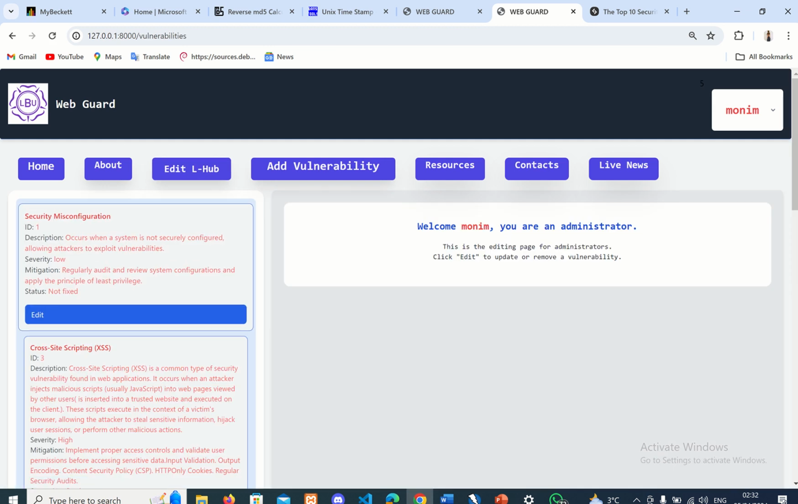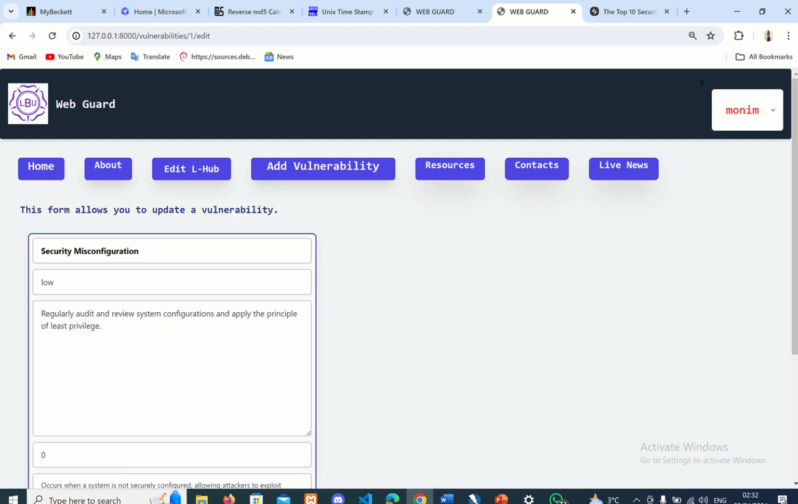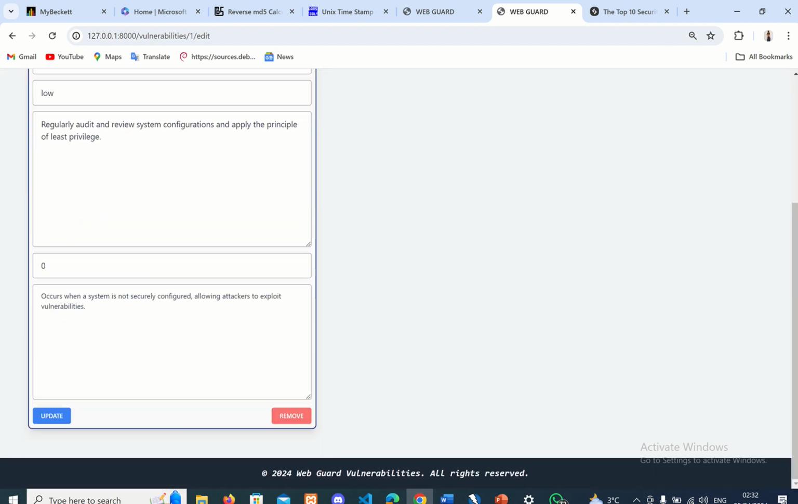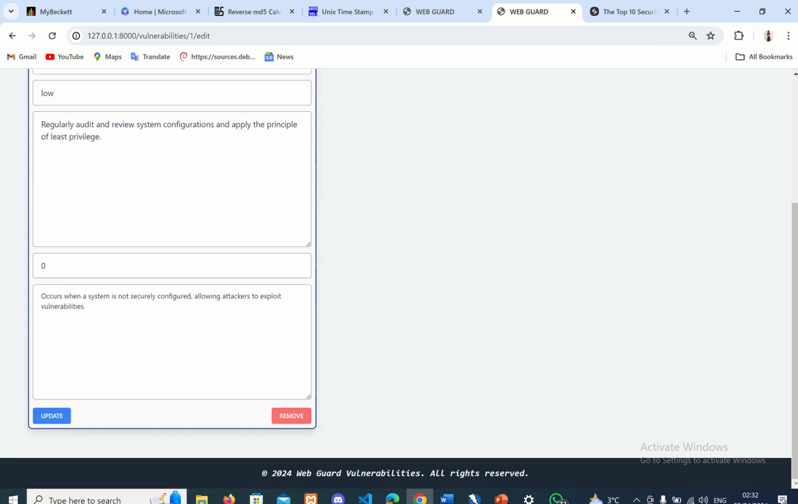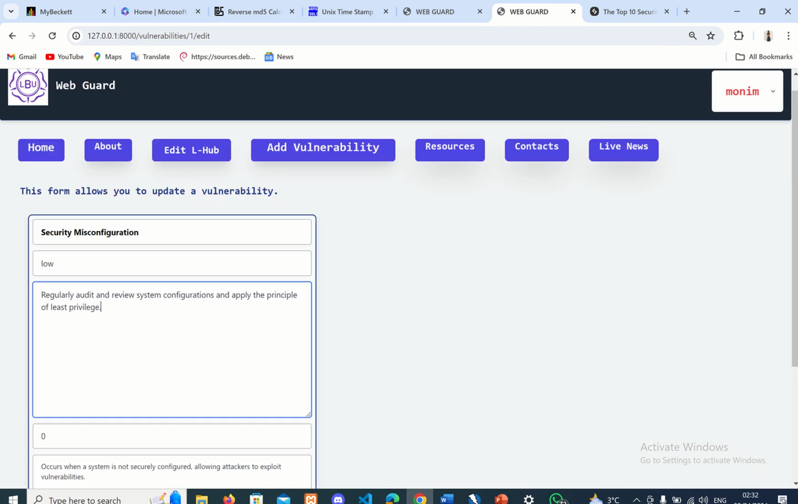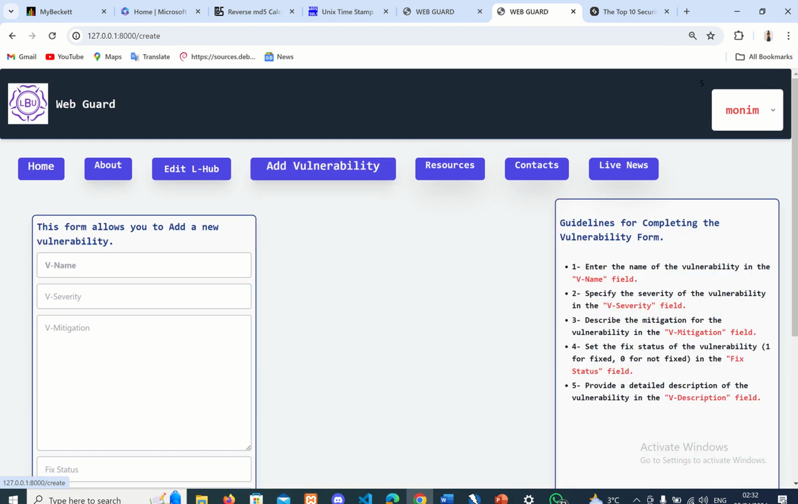In Edit Learning Hub, the administrator can edit vulnerabilities by adding new information on how to mitigate, or a description for the vulnerabilities, or add new vulnerabilities. And here is clear guidance for completing the vulnerabilities form.